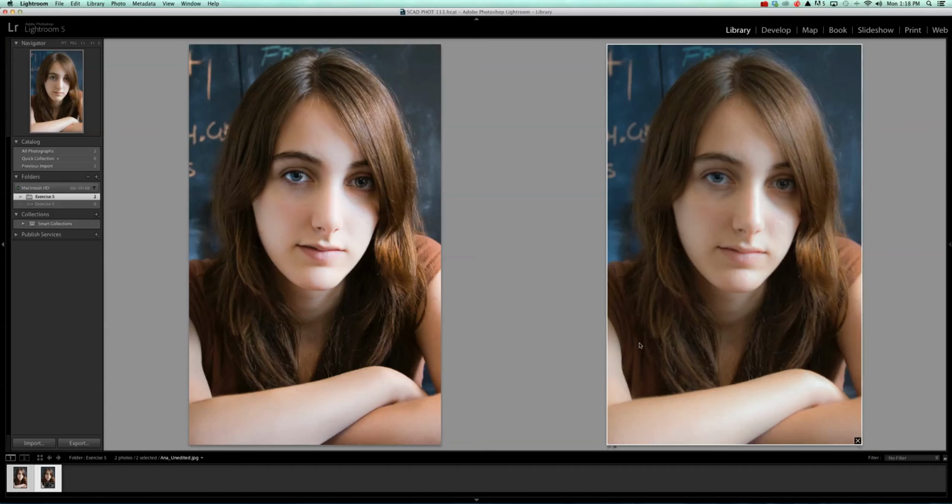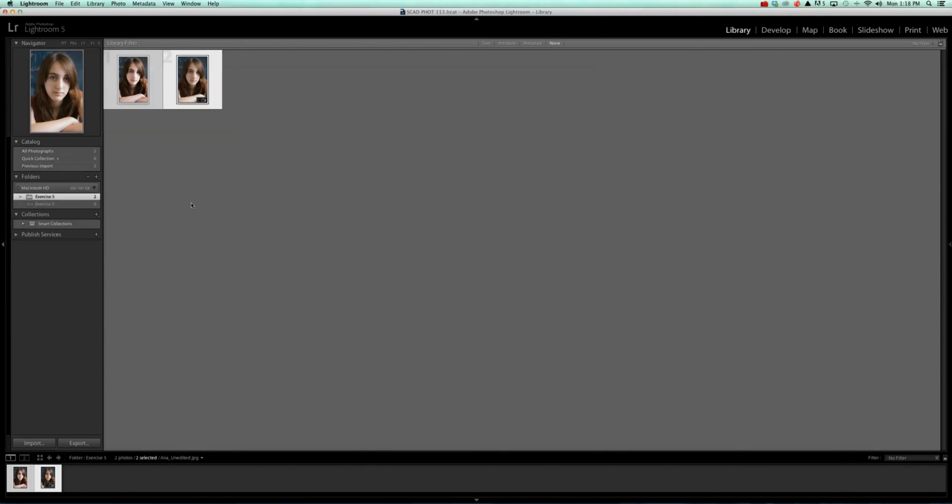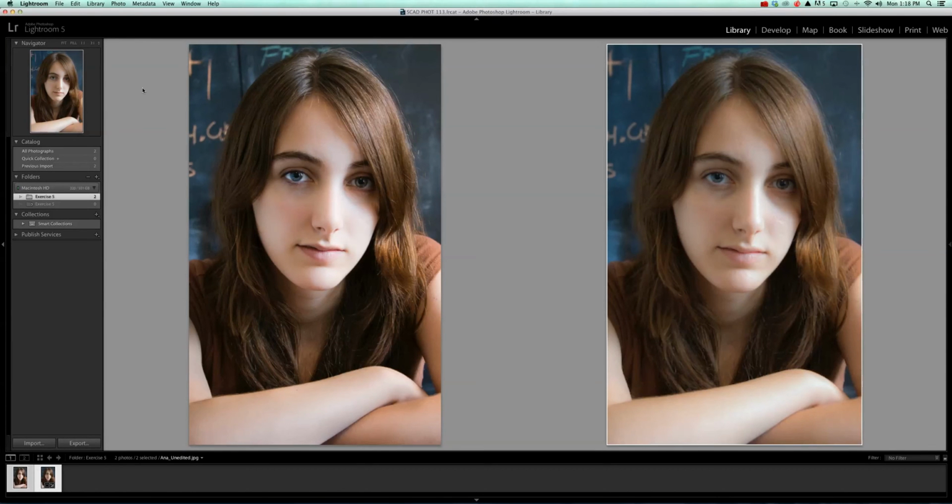I'm going to hit G to go back to my grid view, and I'm going to deselect the other picture and just select a new one. Now you'll notice it has these little boxes on here that show me that I cropped it and did some exposure changes. So let's look at them one more time.